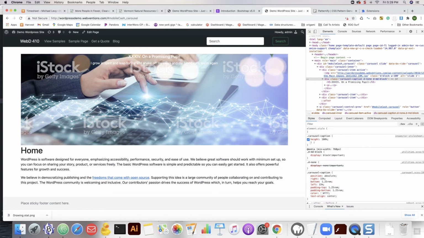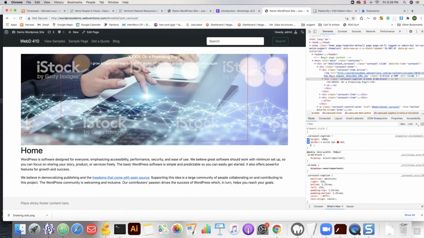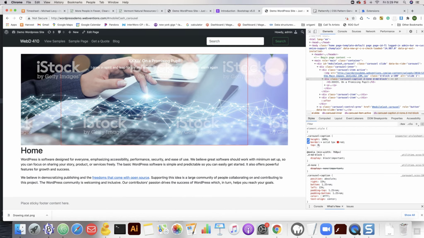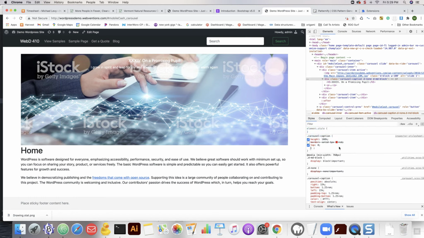And I want to see where this caption is existing, so I'm going to add a border onto it. It's interesting that it's not extending all the way down. Okay, that's better. Take the border off now.